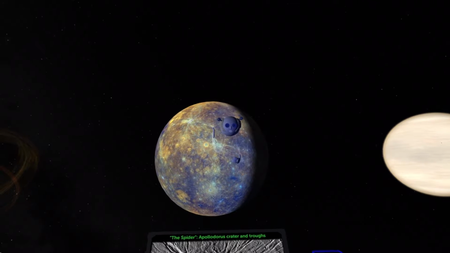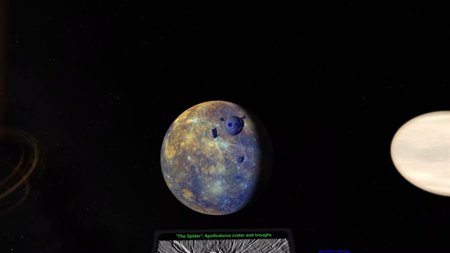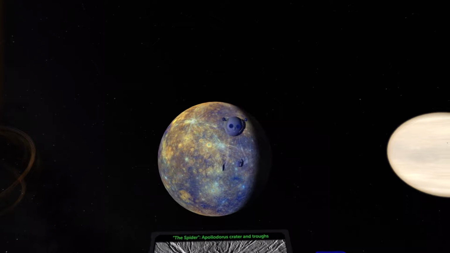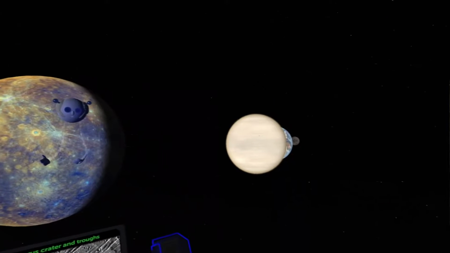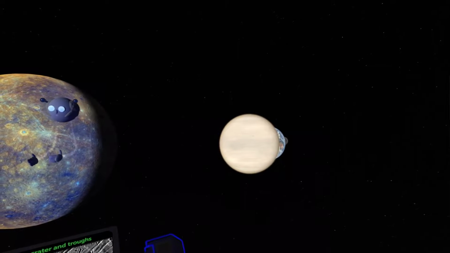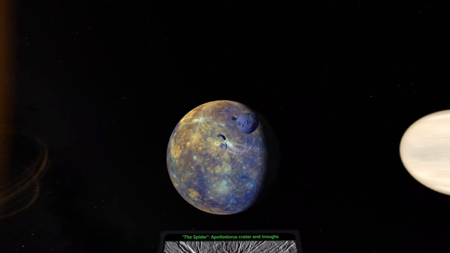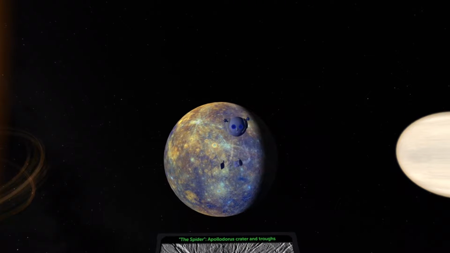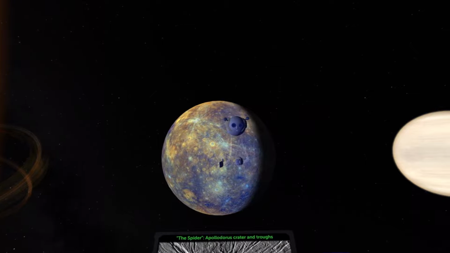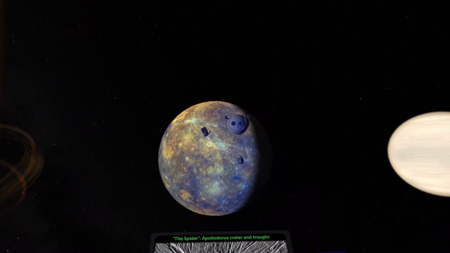It takes over 2 Earth months for Mercury to make one complete rotation around its axis, which is 2/3 of its entire year. This is known as a 3-to-2 spin-orbit resonance, which is stable and locked in because of Mercury's elliptical orbit around the Sun.